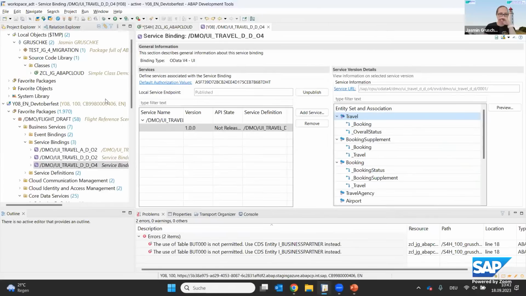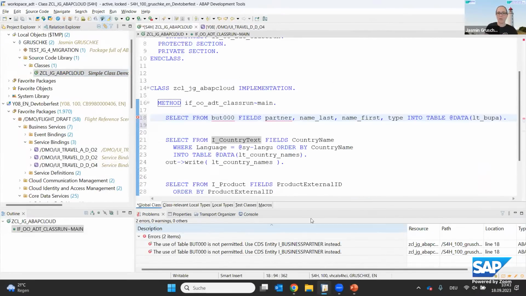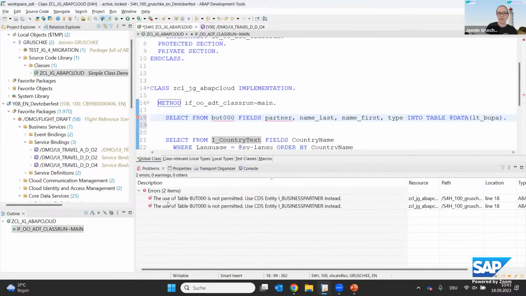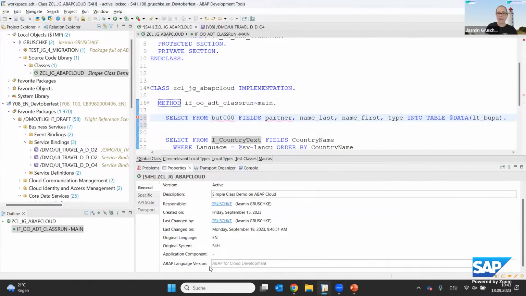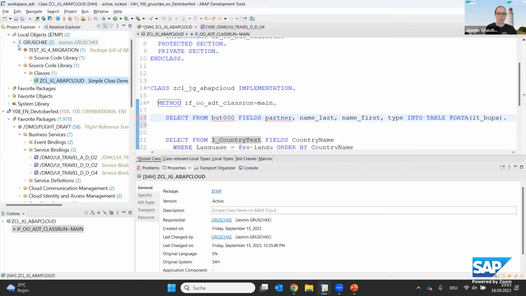But going into the system, beforehand we had that class, and I could have shown you that already beforehand. If I'm going to the properties section of that class, you can see that the language version of that class is already ABAP for cloud development. And that is actually the case if you're in the public cloud or in the Steampunk system, a BTP ABAP environment system: the default and the only option will be ABAP for cloud development.